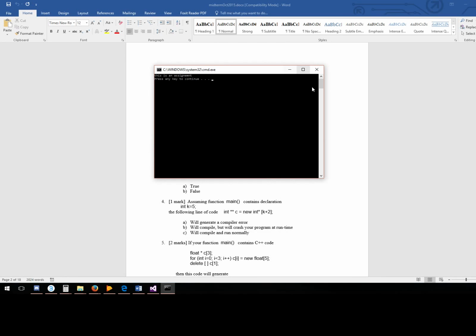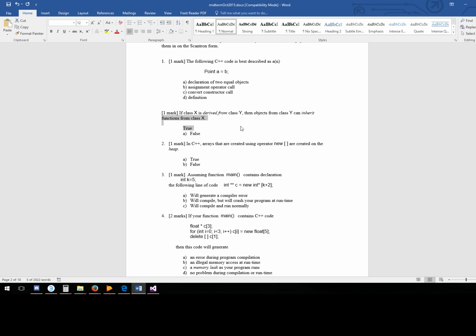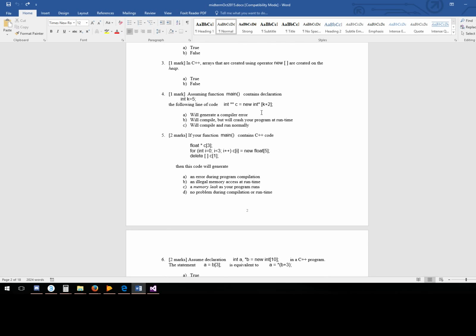Okay. Where were we? Right. So this one is false, because if class X is derived from class Y, then Y is the parent. So therefore, it doesn't get to know about things that X has. It's the opposite direction. So that's just checking basic inheritance.